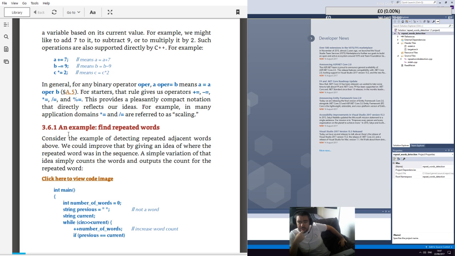An example: finding repeated words. We did this the other day, right? It's different, okay. Consider the example of detecting repeated adjacent words above. We could improve that by giving an idea of where the repeated word was in the sequence. A simple variation of that idea simply counts the words and outputs the count for the repeated word.